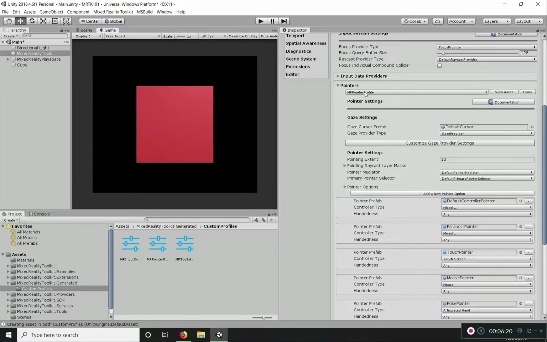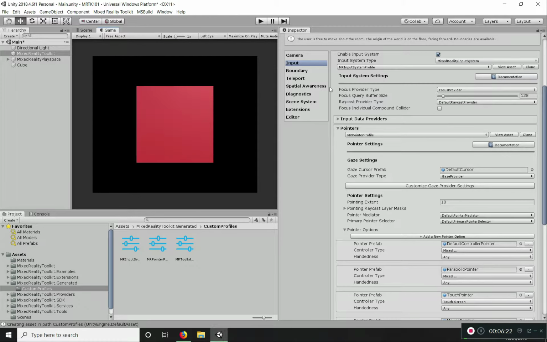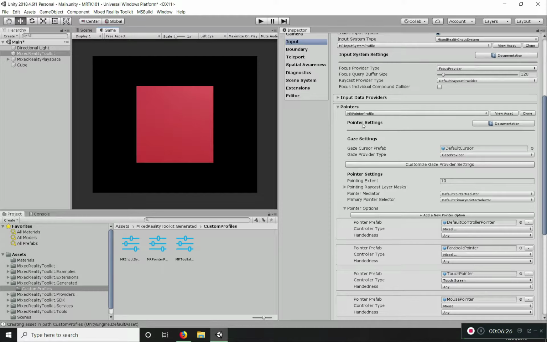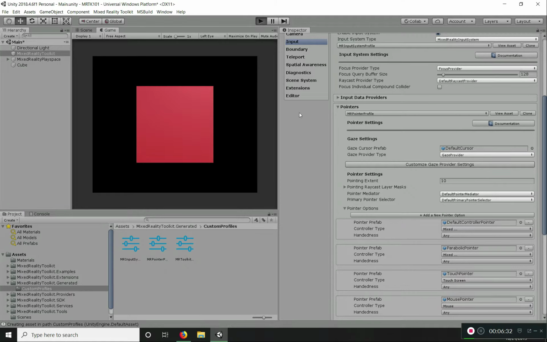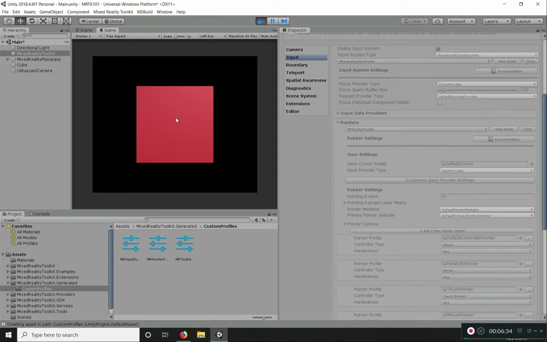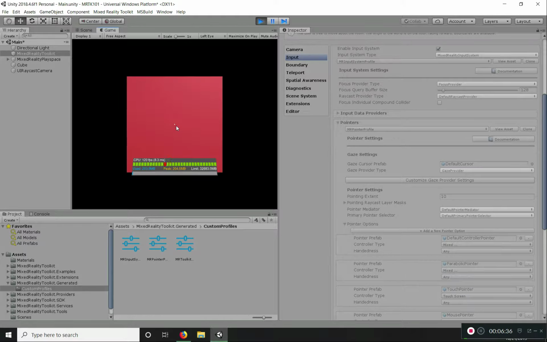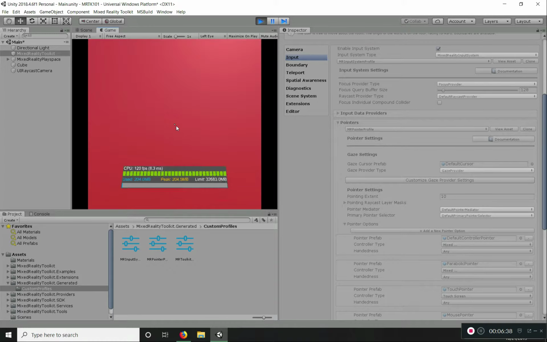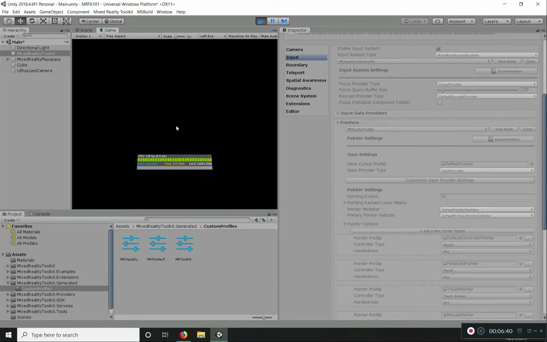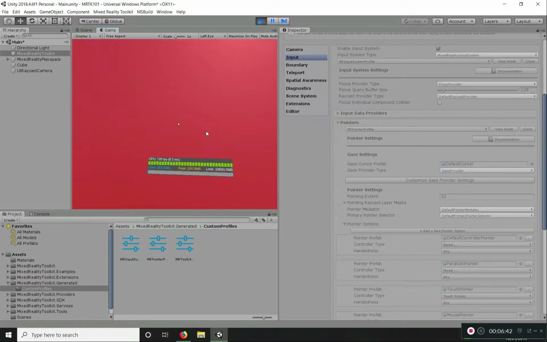Okay, now you can see that we have a pointer profile inside our custom input profile, and you can see those pointer settings. And this is the prefab for the cursor. When I play this, you can see there is a circular button. If you come closer, there you go. That's basically the prefab being used here for the gaze cursor.